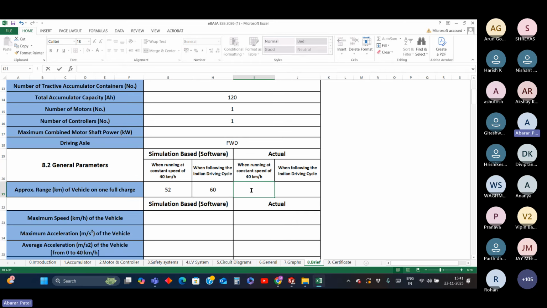Now, to measure the actual range of your vehicle, you need to derive a certain patch, a circular patch or straight patch, and you need to maintain approximately 40 kilometers, not exactly 40, per work day, and measure the range of your vehicle. Let's say your range is somewhere around 49 or 50. As a student, it will be very difficult for you to maintain the Indian drive cycle in an actual scenario.